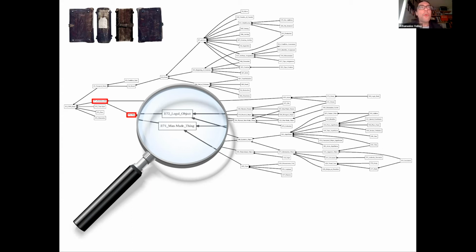Okay, if you clear your votes, and then who thinks that the book is a man-made thing, something produced by a human? Can they be both? And this is again the correct question. And indeed, that's the whole point. Yeah, they can be both. They can be both a legal object and a man-made thing.